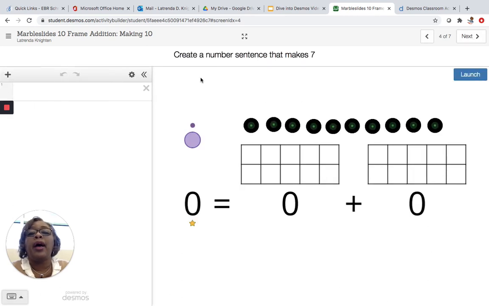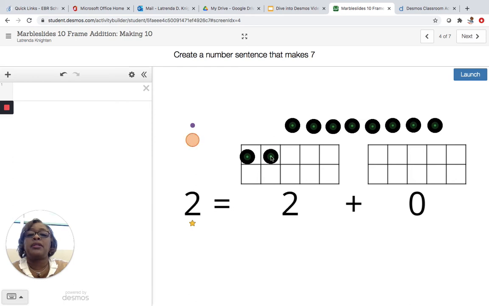So this one we're asked to create a number sentence that makes 7. So we have our marbles here to choose from, and we have 2 10 frames that we can use to build our answer. And notice that as I slide the marbles onto the 10 frame, over here the star is giving me a count of my total. Notice that the number sentence isn't always written with the answer to the right. Just as our kids have to learn to see addition and subtraction number sentences written in different orientations, they will see that as well on Desmos.